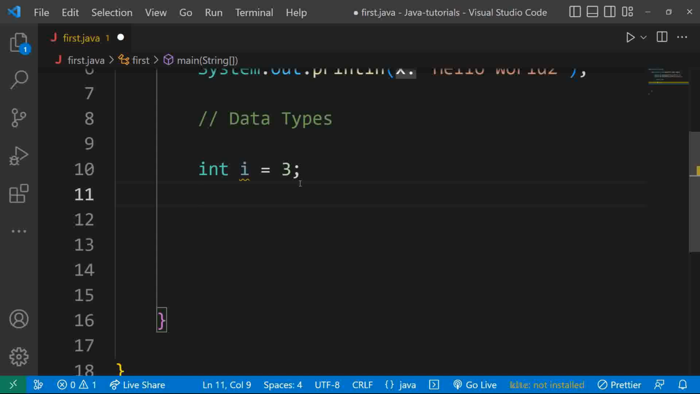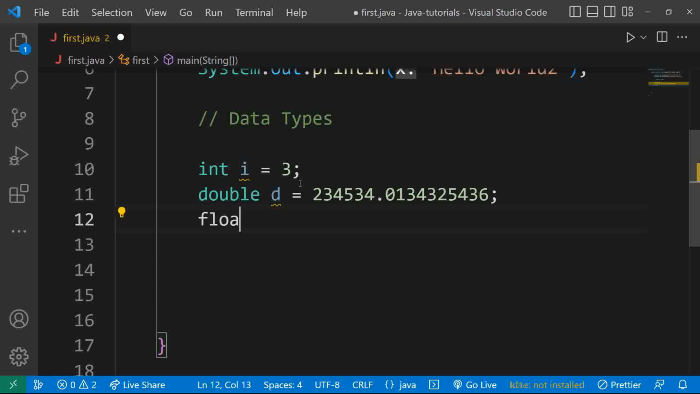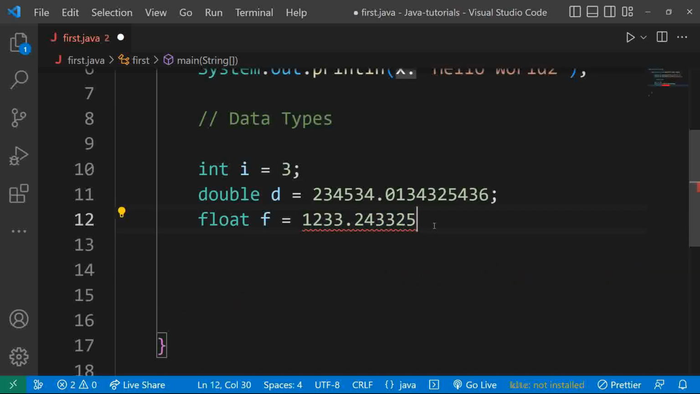Similarly, we can use double b is equal to a very large number of digits after it. Then we have float also. The basic difference between double and float is that double uses 64 bits of size and float takes only 32 bits. And to declare it as a float, we need to add a small f or capital F after the number.